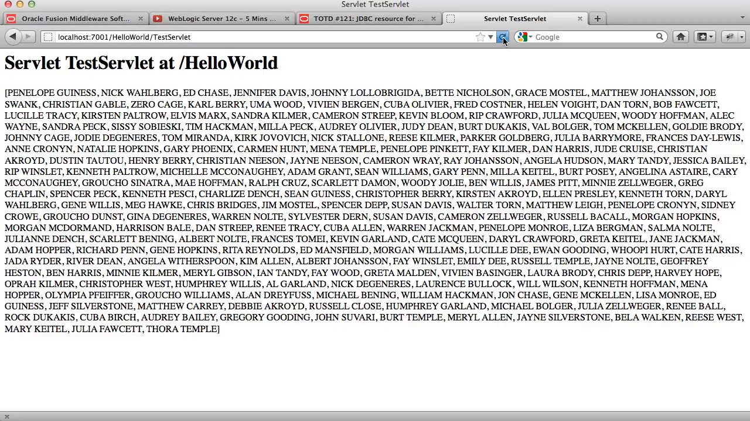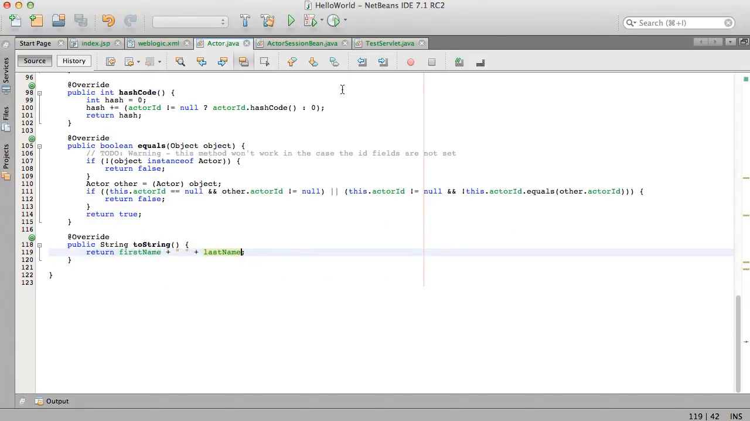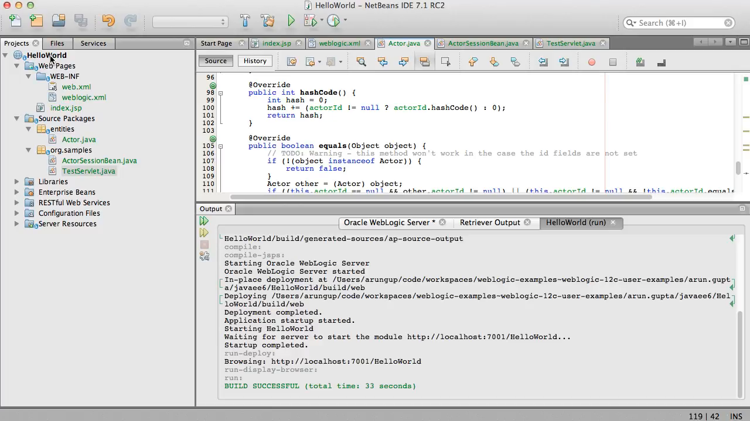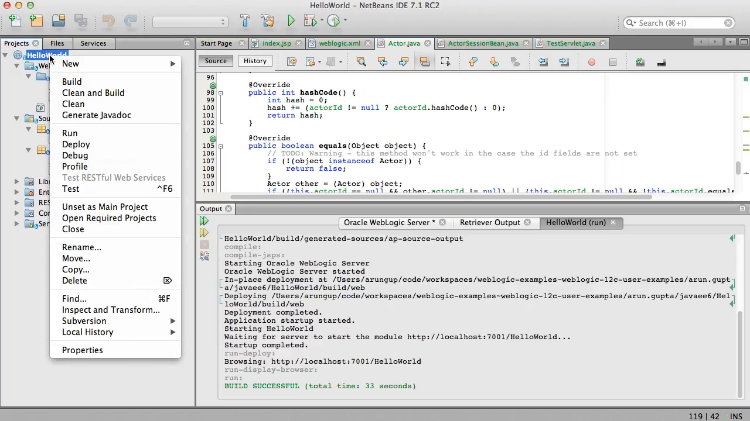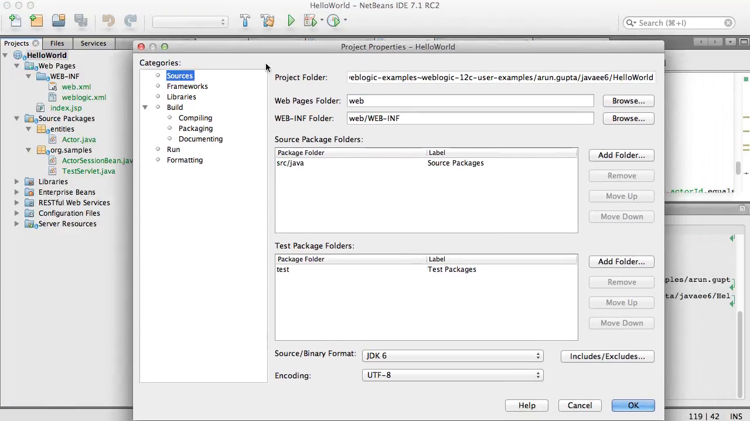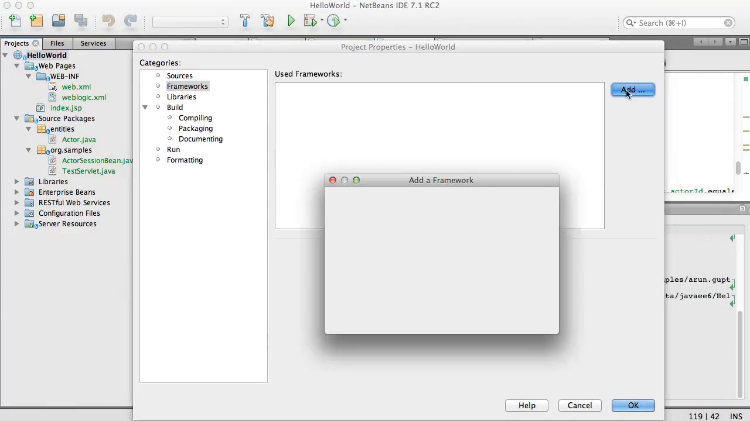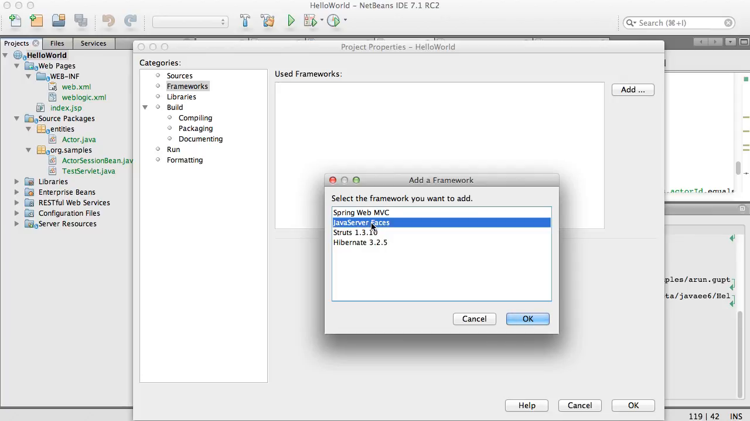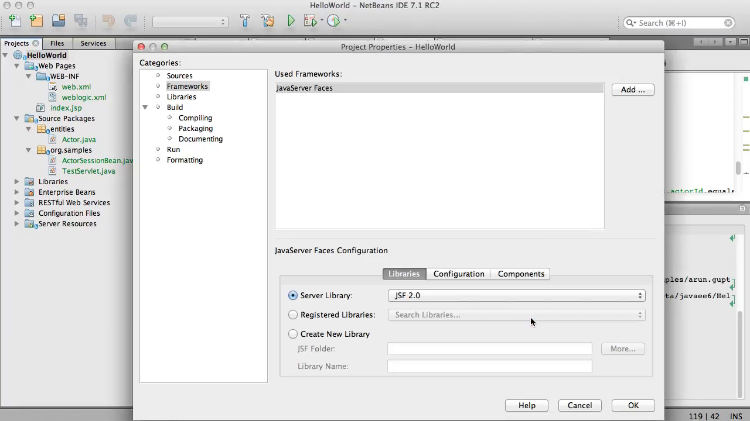Okay, perfect. Now this output from the servlet, although handy, is not very fancy. So let's take a look at some of the improvements that are being made in JavaServer Faces in the Java EE 6 platform. So back in my IDE, I'm going to right click on the project and say properties, and I can say frameworks, and I will say enable the JSF framework for me. So I click on it, say OK.